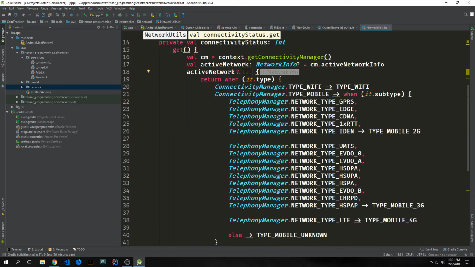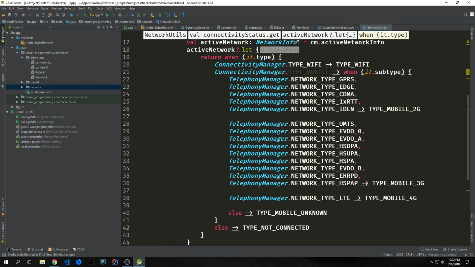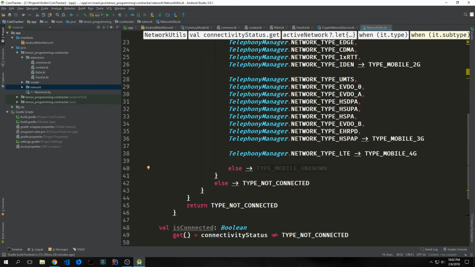any of these types. So it checks to see if we're on type Wi-Fi, and then it checks to see if we're not on Wi-Fi, it checks to see if we're on mobile. And if it is, then it will check these different subtypes. And then if we are connected to a type mobile and not one of these types, then we're going to return type mobile unknown. If we're not connected to mobile or Wi-Fi, then we're going to return not connected.